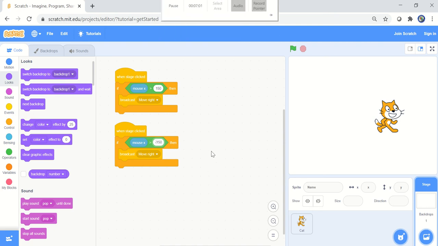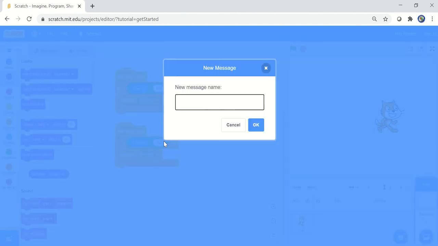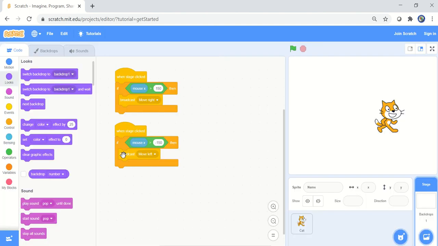So I'm going to change that to -150, and again we're going to broadcast a message, but we're going to change that message to move left. So -150 and move left. If you can't get that duplicate, if you find that difficult, you just press on your screen and lightly hold on it and you should get the duplicate menu up. If not, then basically you just need to recreate the block by pulling the blocks over.